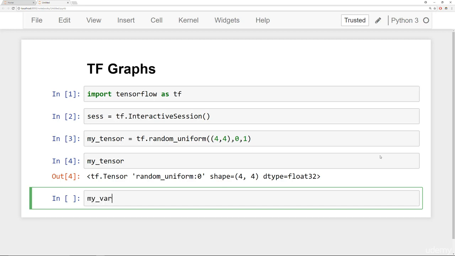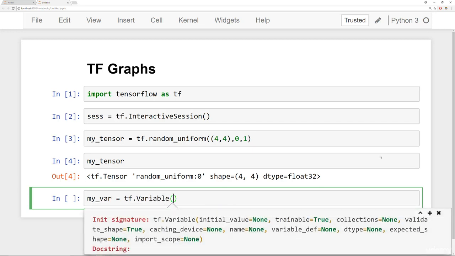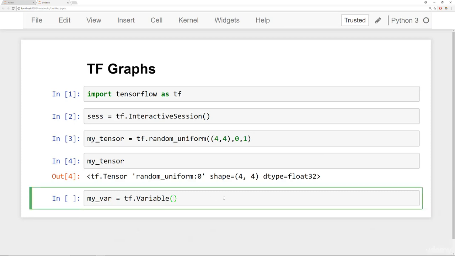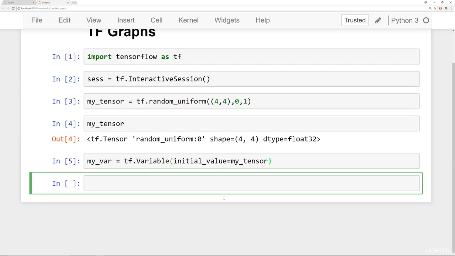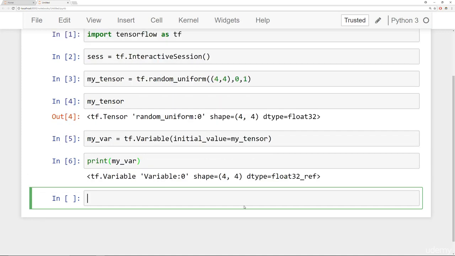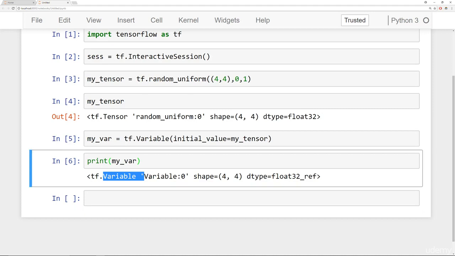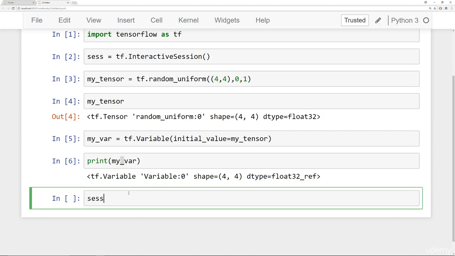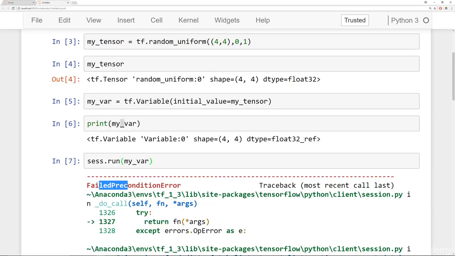Then I'm going to create a variable, and this is going to be tf variable. If you take a look at the initial arguments here, you have an initial value, trainable, collections, etc. Mainly all we have to do is tell it the actual initial value. So we'll say initial value is equal to my tensor. The rest of that can be under defaults. Now if I say print my variable, I now have tf variable. If I actually want to run this variable, so if I say session run my variable, you'll notice you get a failure here. And that's because, as I mentioned in the slides, you need to initialize your variables.